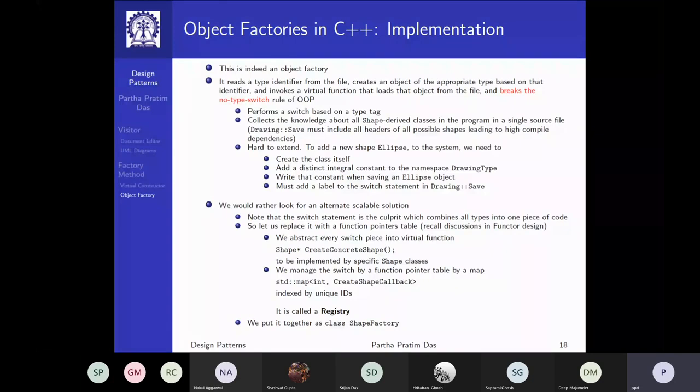So the way we will solve this is what we saw in terms of the functor design, that we will split the switch in terms of different virtual functions. Conceptually, every switch level is creating a concrete shape and giving you a shape pointer. Right? So just think about this. The switch decides which of these functions is to be called. And that is a solution which is generic; in your polymorphic hierarchy, that is what the virtual function table is.